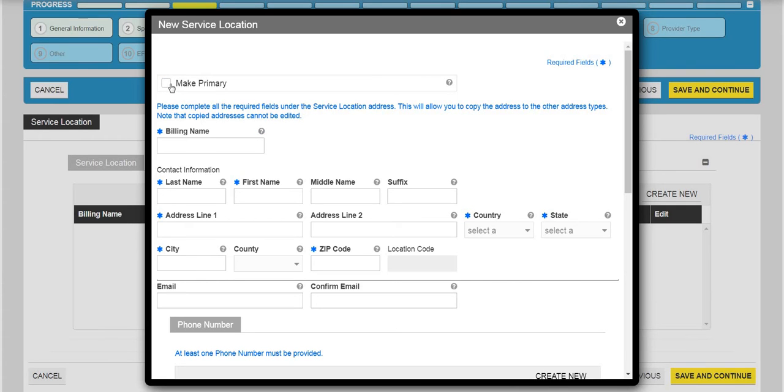You're going to do so first by clicking the Make Primary button. And then you need to enter in a billing name for your facility. You want to make sure that the billing name that you enter here is how you're going to be billing your claims to Vermont Medicaid. What name are you going to be using on your actual claim forms?